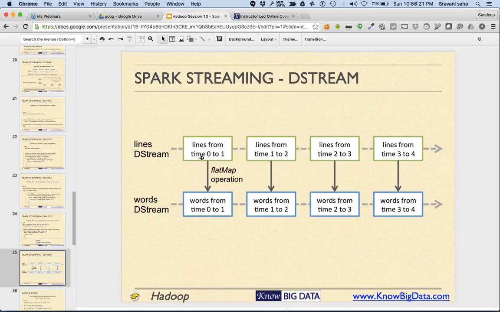So from time 0 to 1, the words from 0 to 1 get printed by all of these operations and so on.